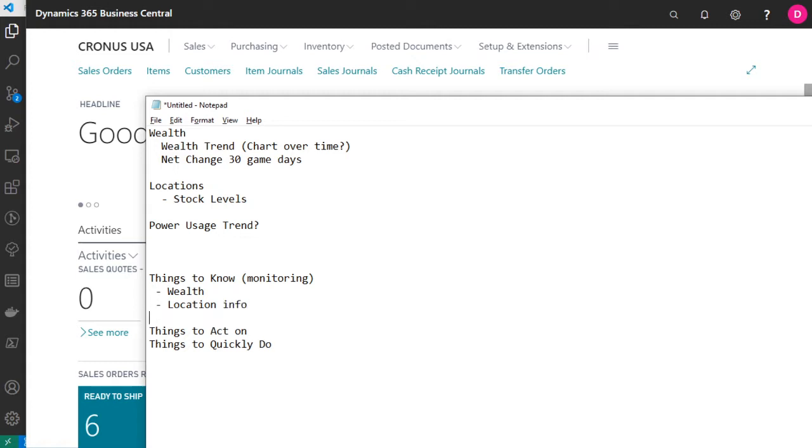Location info, item pricing, market info. Yeah, that seems good.